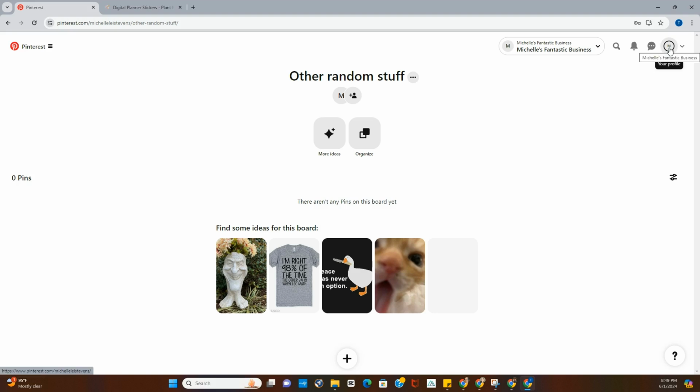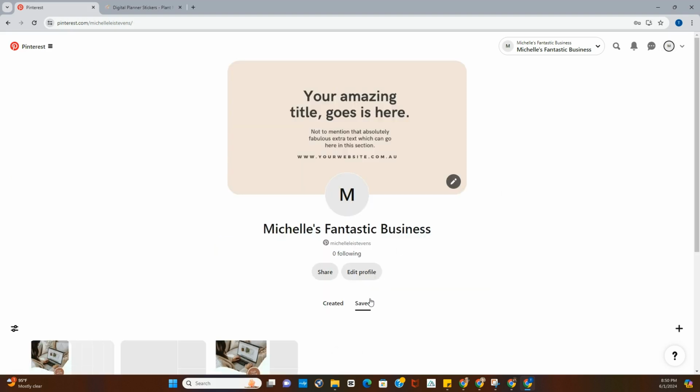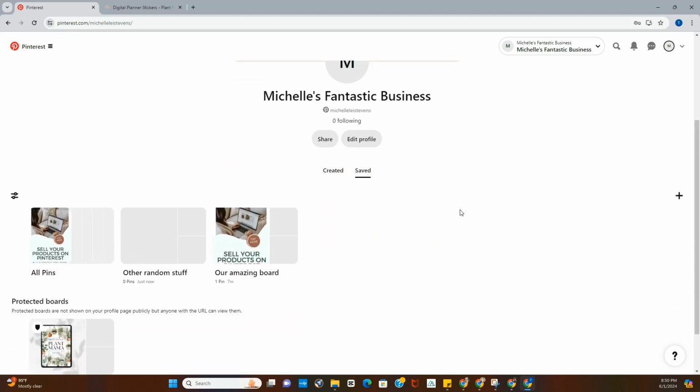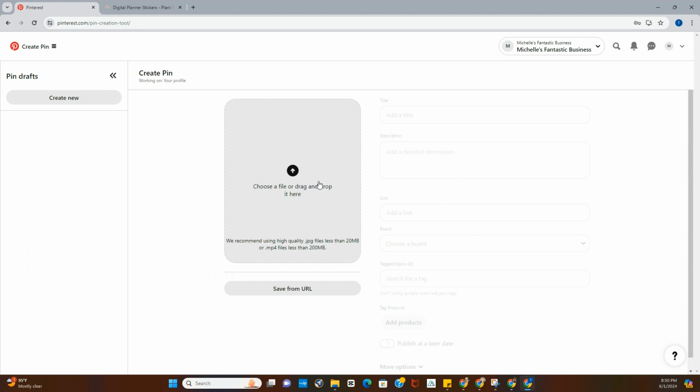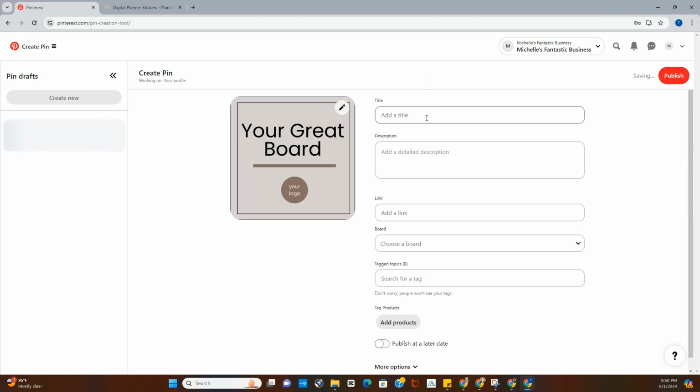So what we need to do is come back over to our profile under the saved portion, and we're going to add a pin first. So we're going to add a pin, and this pin is going to be your board cover. We're going to drag and drop the board cover in, and we're going to name it the same thing as we named our board. So other random stuff is what we named our board.